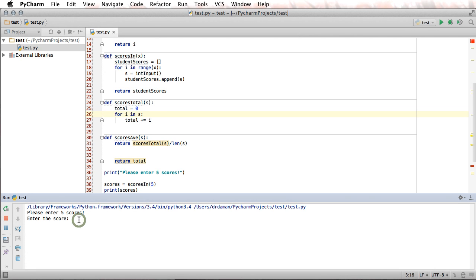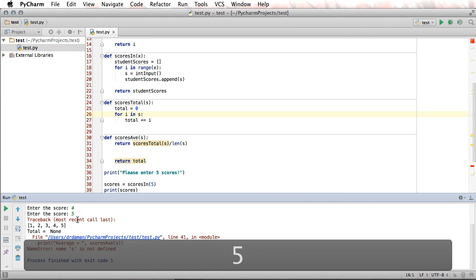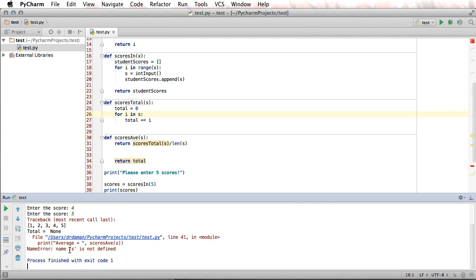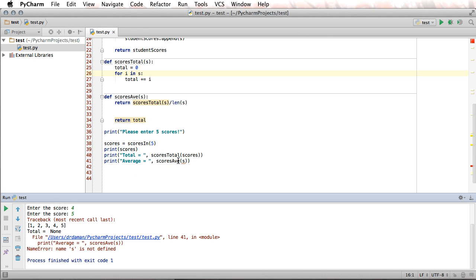Score 1, 2, 3, 4, 5. And it still is crashing. In this case it says S is not defined. So where is S not defined? It says line 41. So come on down here to line 41. Sure enough, it's not.